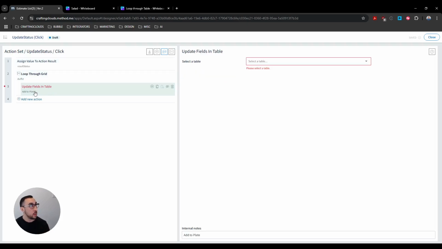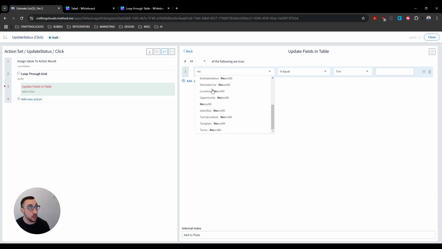Now we want to add to our plate, and we want to update the estimate to the particular status that we want. So this is very important here. Pay close attention. Wow, I can't talk right now. Pay close attention. All right. We're going to choose estimate. We're going to select the record ID.